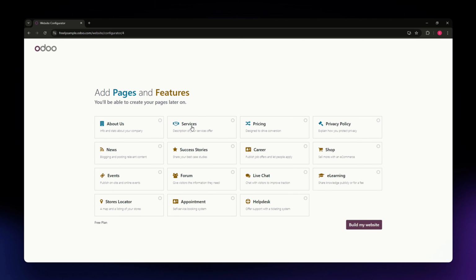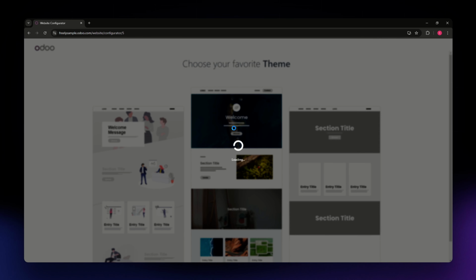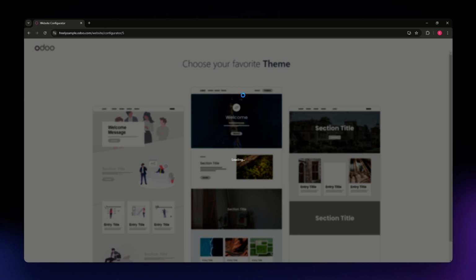So hit let's go. So now this is where you can add different sections, pages, and features to your website. So I wanted to add an about section, your services page, privacy policy, and a live chat. So after selecting all of the pages that you want to add to your website, click build my website, and then you'll have different options.